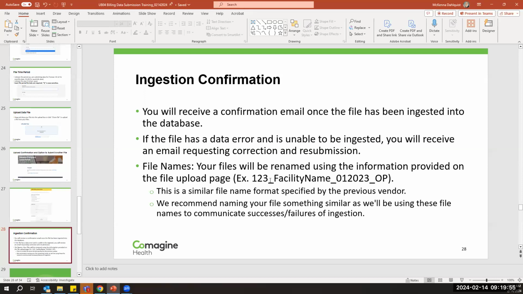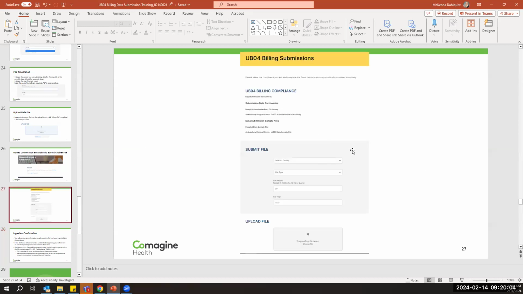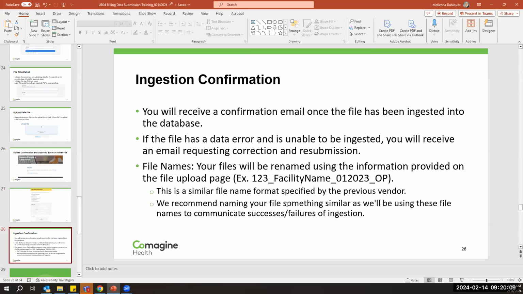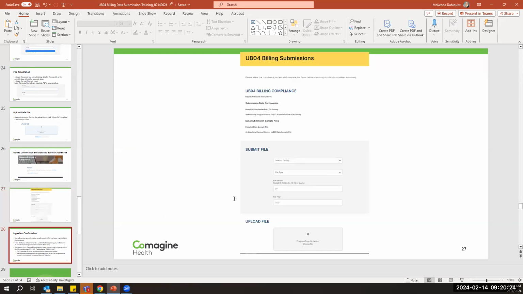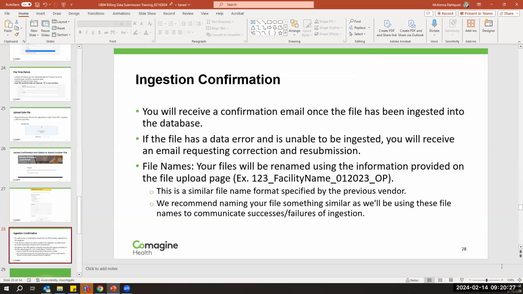So on a quick note about file names here, your files are going to be renamed using the information that you provided on this page. So we recommend naming your files something similar on your end so you can cross-reference, because this email that you get with confirmation saying that it's been successful or if there's an issue will reference this file name here that's being populated from these fields here. And just a note, this is the same file name format that was requested from the previous vendor, so it's nothing majorly new about file names. Just a heads up there.